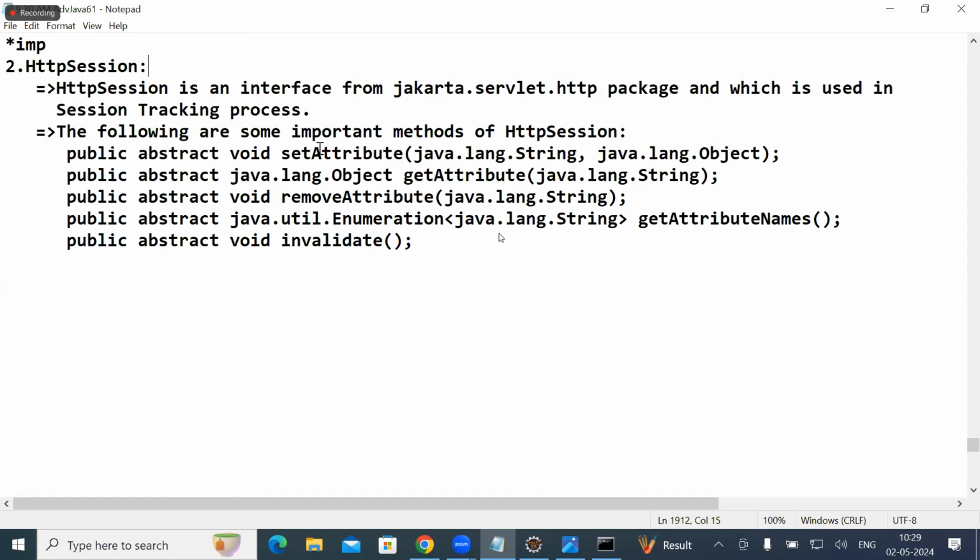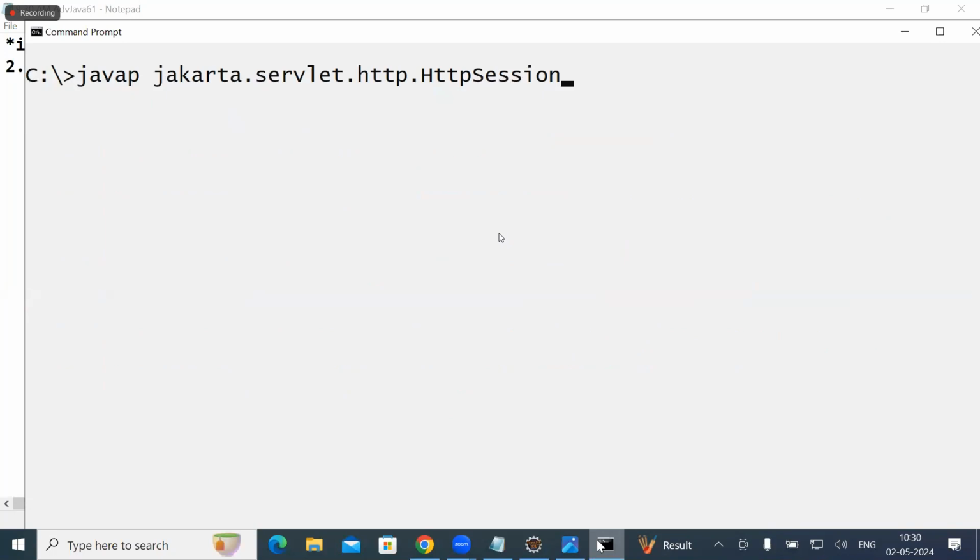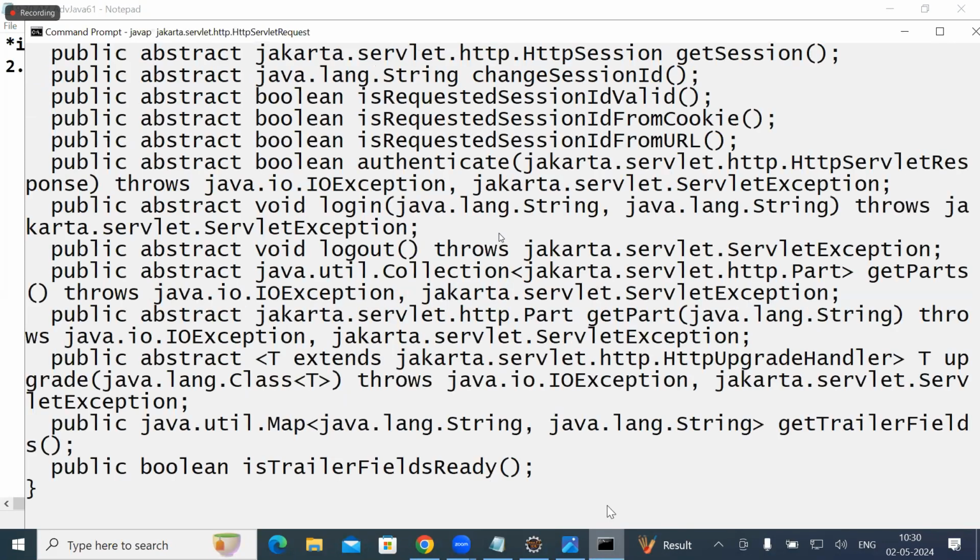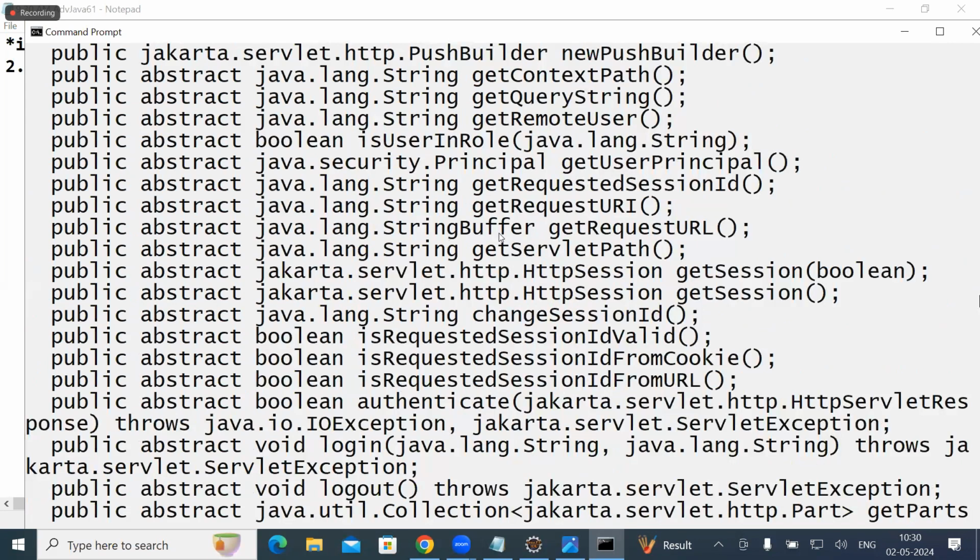Look here. So whenever we want to create object for HTTP session, HTTP session is an interface. Whenever you want to create implementation for HTTP session, definitely one method will be there. The method is available in the request. Can you see one method here? Get session, two methods. One without parameter, one with Boolean as parameter. Return type of this method is a get session.